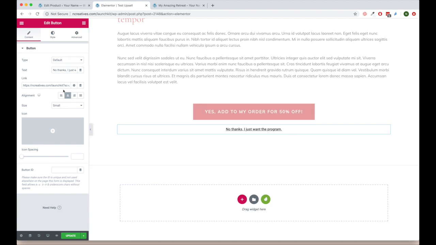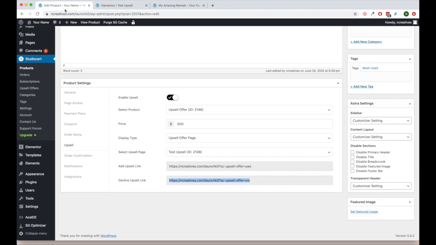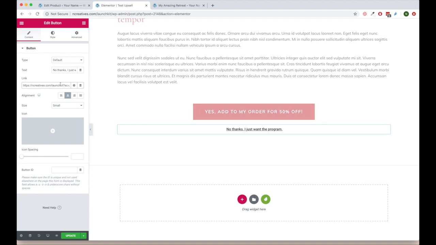So as of right now, that's what we're starting with as far as the template library. But the good thing about it is that no matter what you're using, you can use Elementor. All you need is the WordPress site. So I was talking all through that, but basically I just took the decline upsell link and pasted that as a link for my no thanks button. All right, so that is set up.